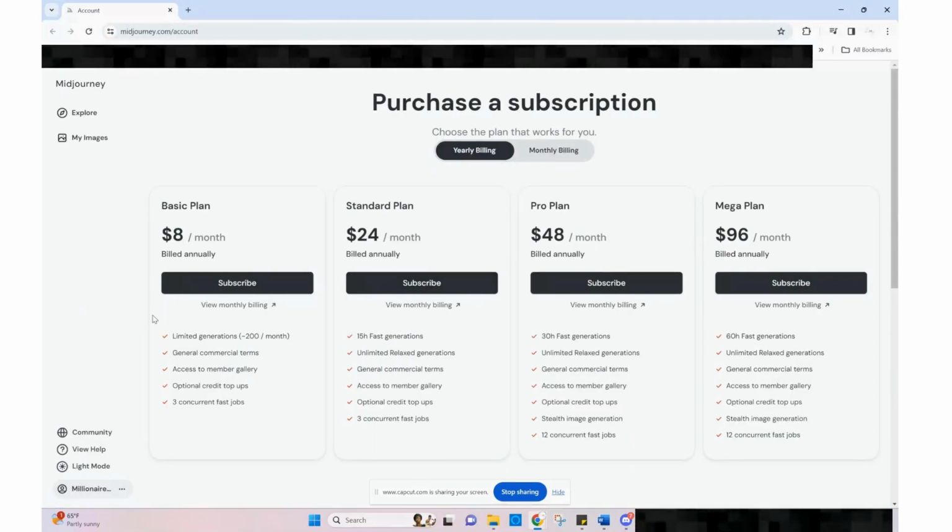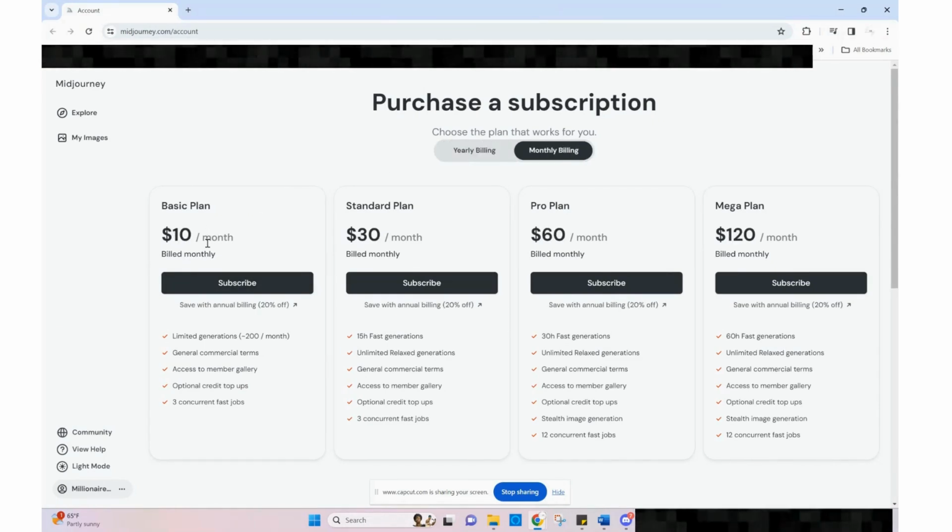So it has the yearly billing at $8. That's the cheapest plan, or you can do it monthly at $10. It just depends on how much work or how you're using this. When you get over to the $30 plan, which I'm on, you get 15 hours here. $60 will get you 30 hours. $120 will get you 60 hours.